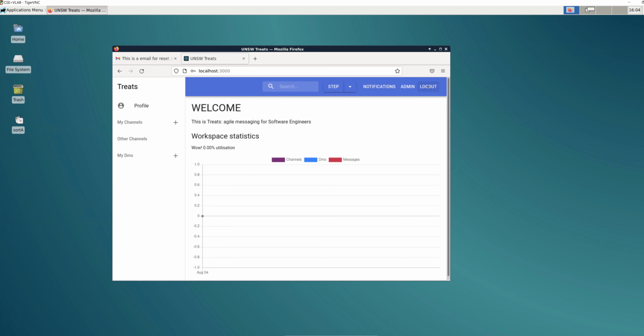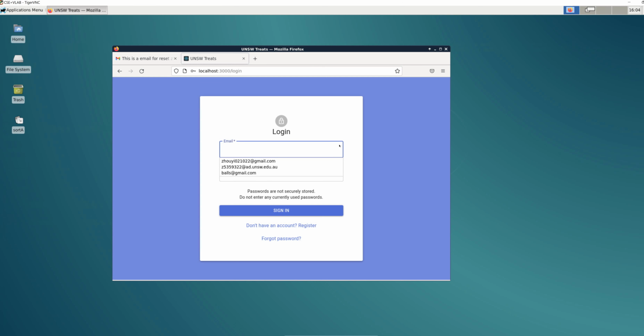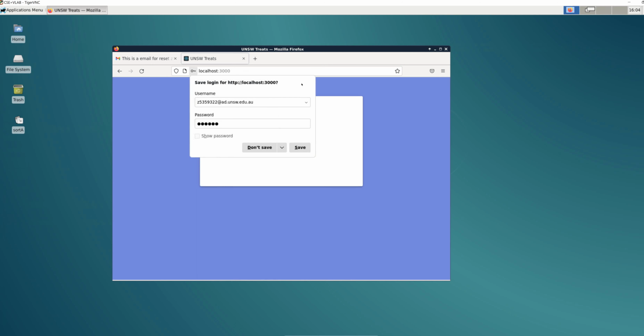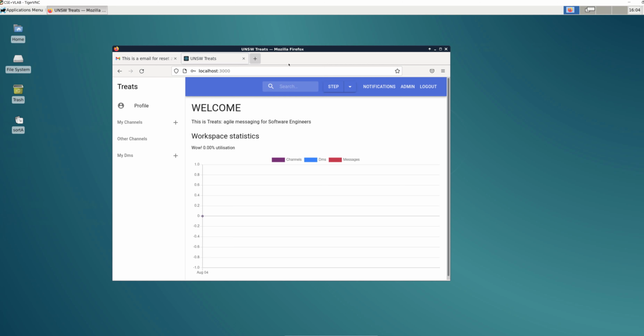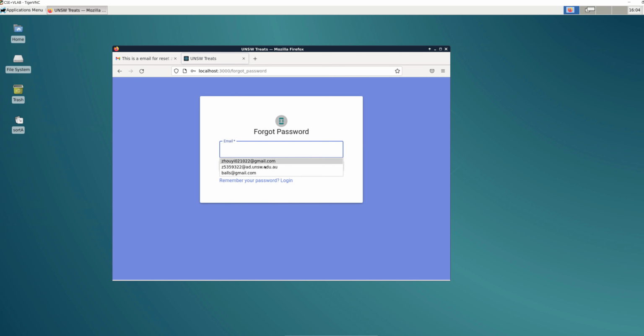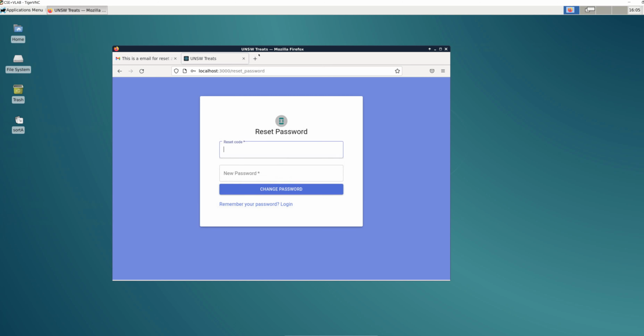And I log in. Then I will try to use another email address. So let me register another email address. And this time I use my school email. Sign up. And then log out and forget password and use my school email.